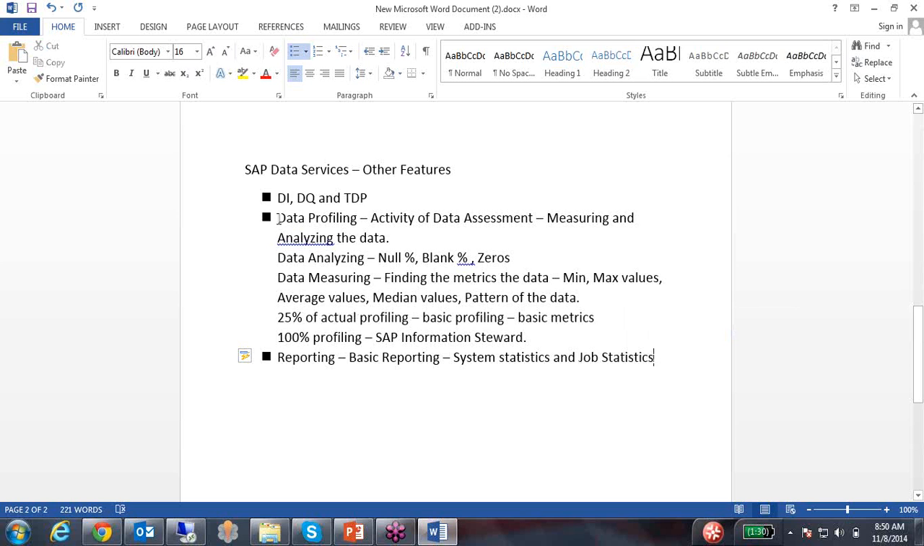These are the other features of BODS apart from data integration: data quality and text data processing. SAP Data Services is not only an ETL tool; you can perform data quality, text data processing, data profiling, and also reporting. Is it clear up to here? There are a lot of activities other than ETL, and we will see these things in the coming classes.